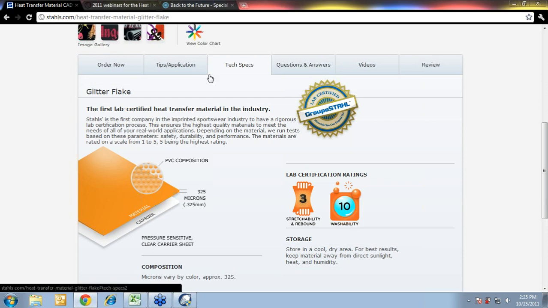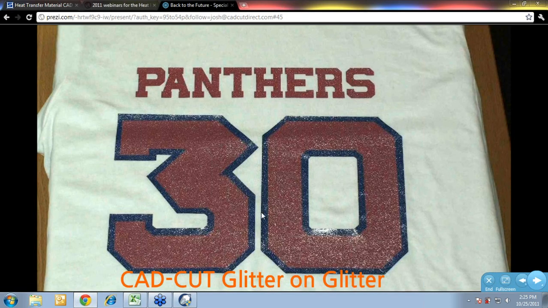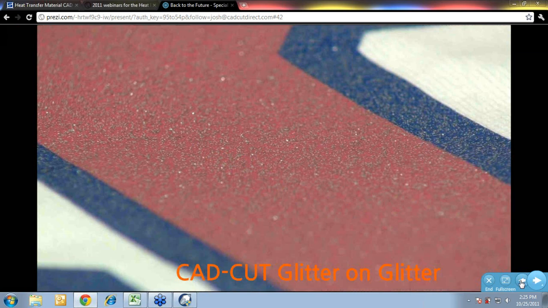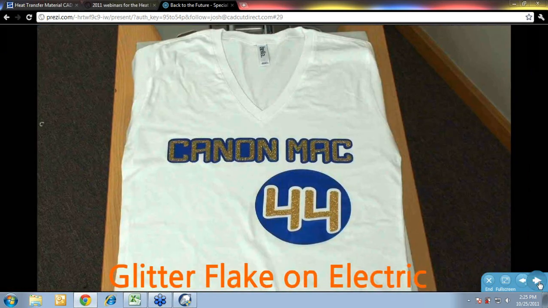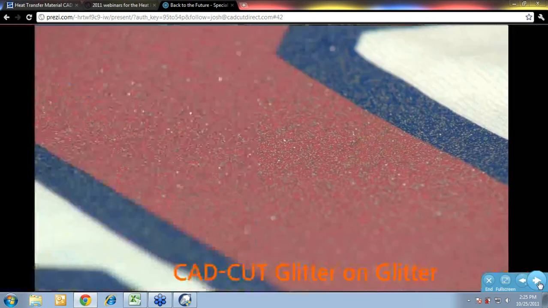You looked away for a second. Is that glitter directly on glitter? And the answer is yes. This is our standard glitter directly on glitter. And a second ago we also showed a close-up view of it. And here's Glitter Flake on top of electric. So those are two combinations that are possible.